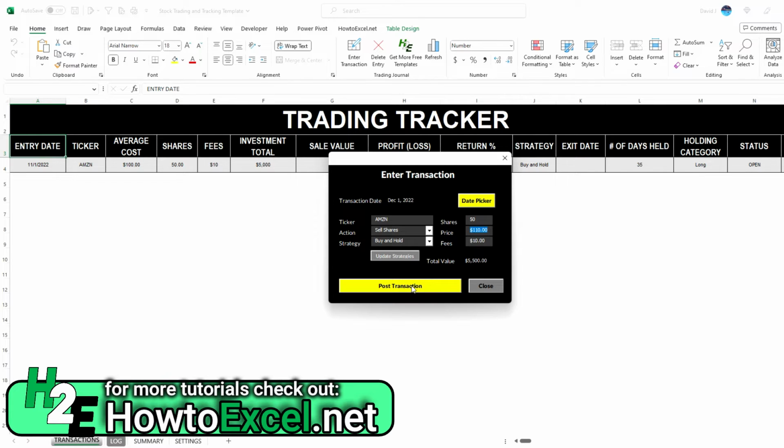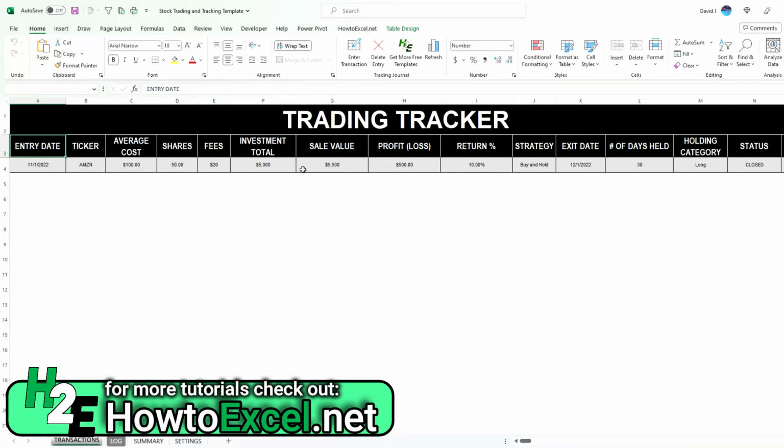So I'm going to hit post transaction, and now it's going to give me a confirmation that says, okay, this is going to close out your position in the stock. I'm going to hit OK. Transaction posted, and now it's filled in more fields. Now we've got a sale value, a profit, a return, and it's updated the number of days held because we held it for 30 days from November 1st through to December 1st. Now the status is closed, and that's updated.